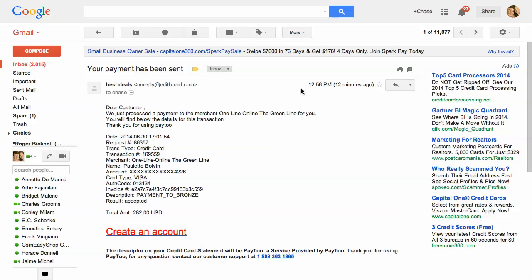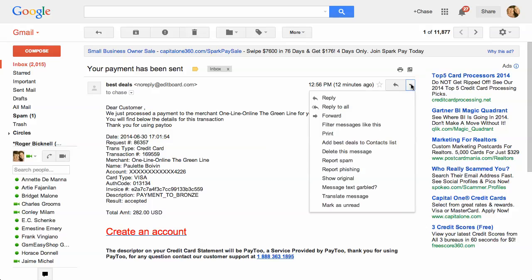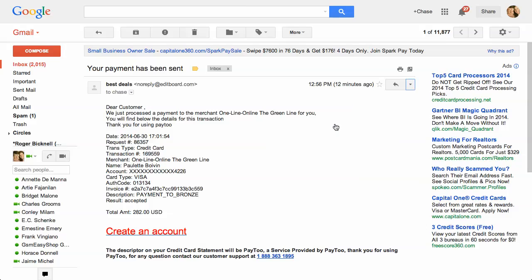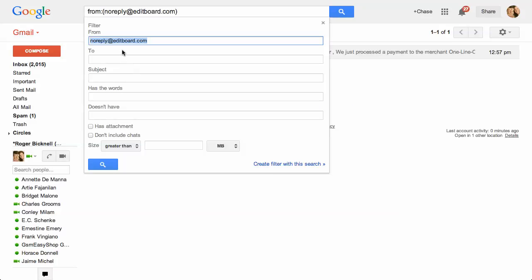Permanently. Okay, so just go down to this drop down arrow. Okay, and you want to filter, you want to teach Gmail how to find this email again if it ever comes through again. So we're going to filter messages like this one because I'm reading it. So I click there and it automatically put in that bad email address. It's going to search for it each time.